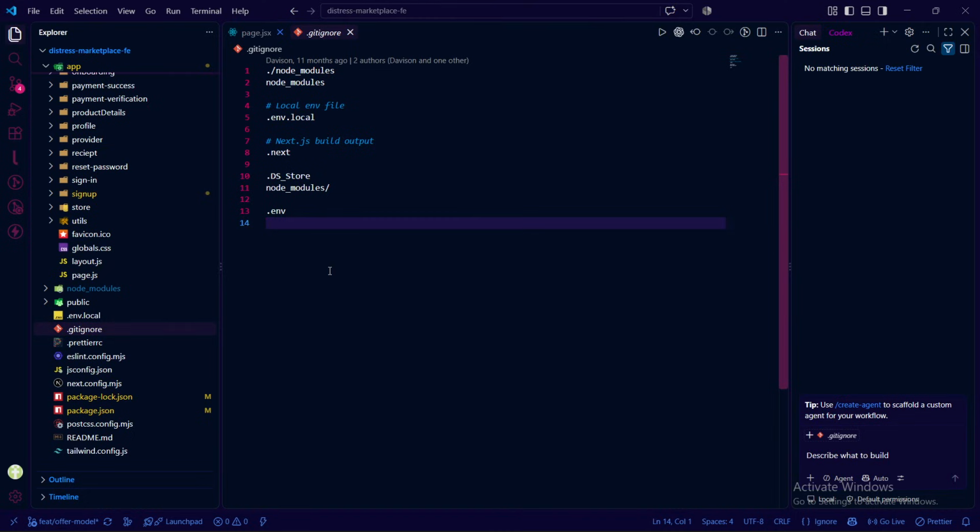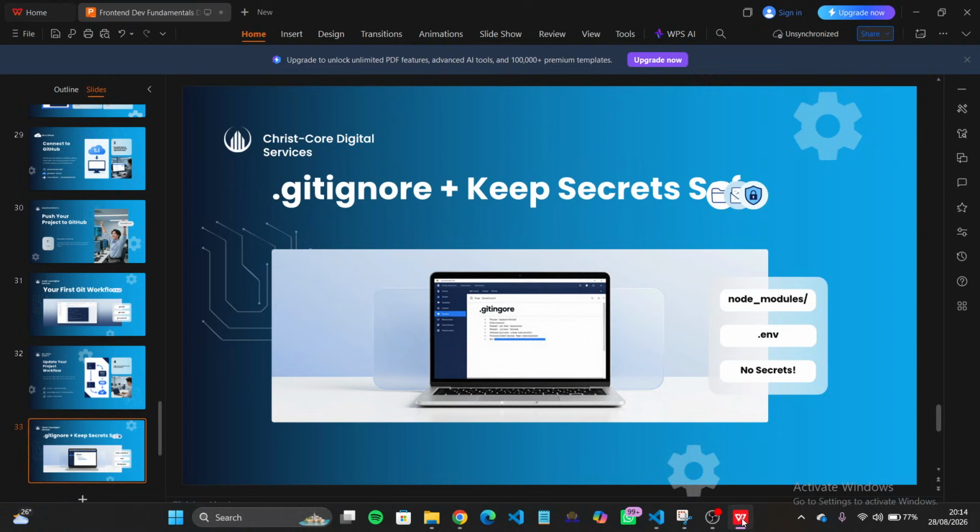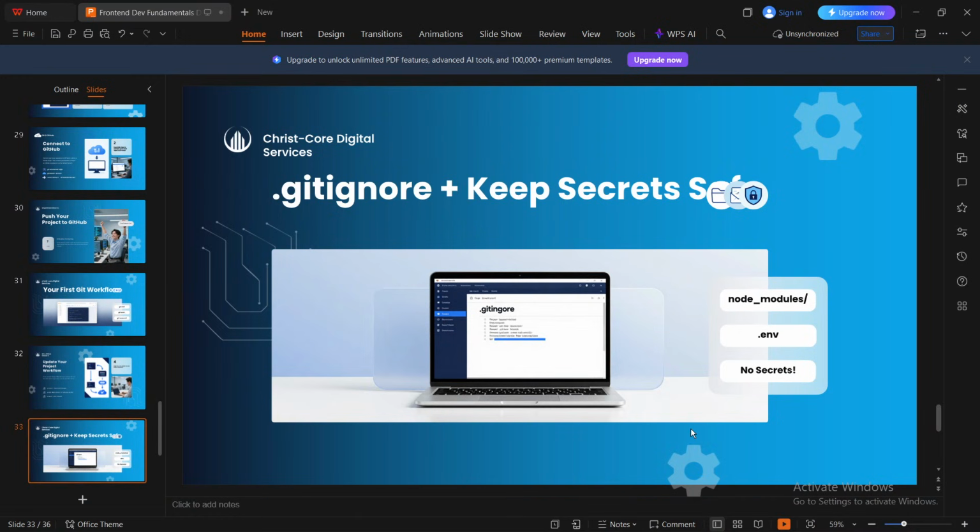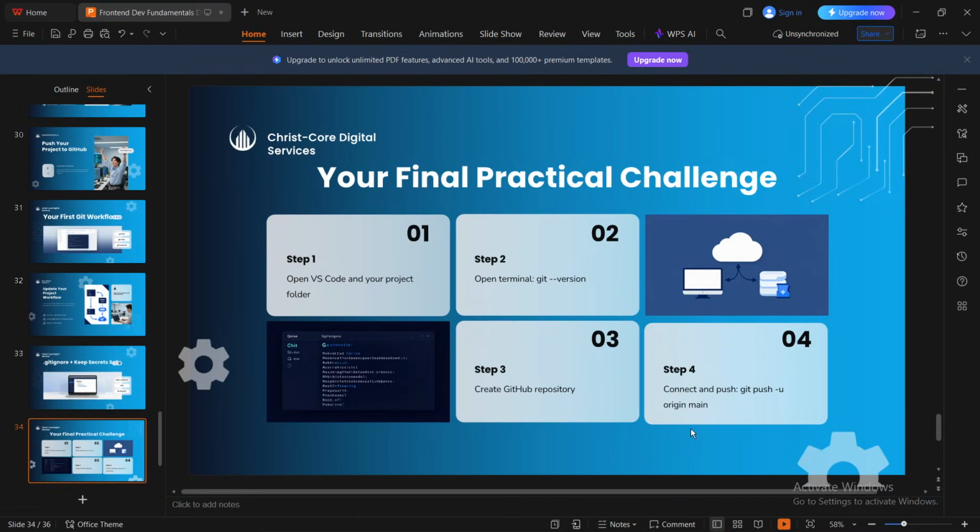Don't at all, because GitHub is a public platform. Many different kinds of people can enter your GitHub. So that is that on .gitignore. We already practicalized all of these.